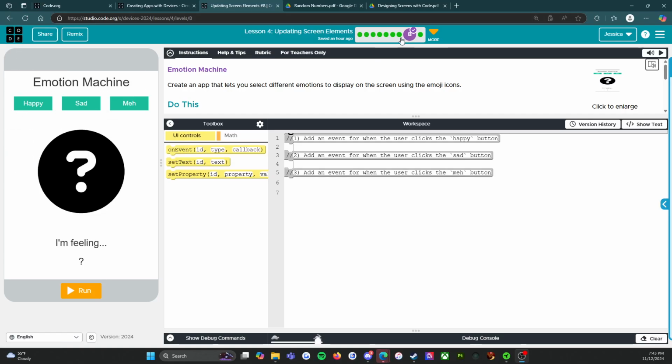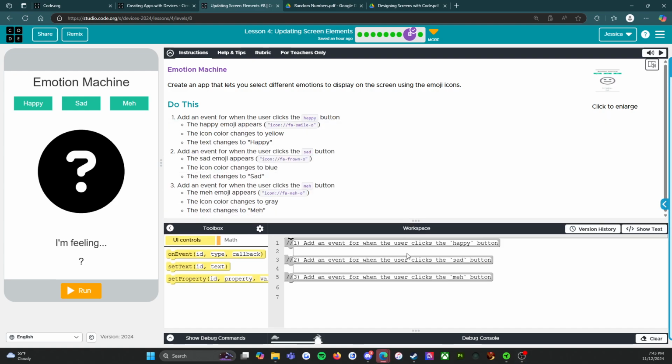We are on level 8 of lesson 4. This is where it gets kind of interesting because this is your assessment. So I can't go through and show you how to do it, but I can read the directions for you, go over the rubric, and give any tips or tricks.